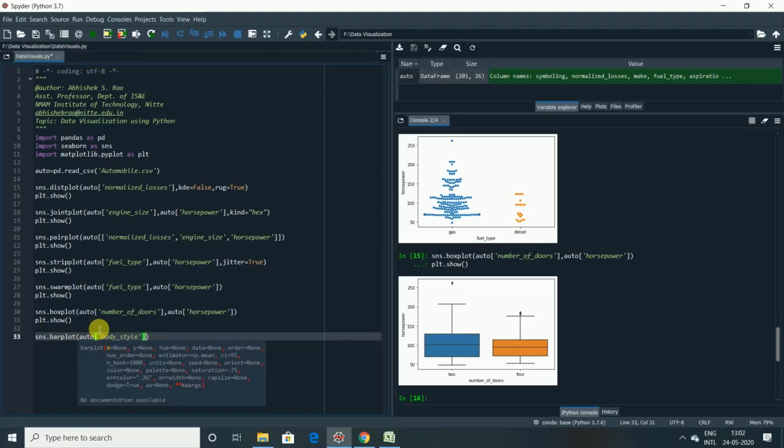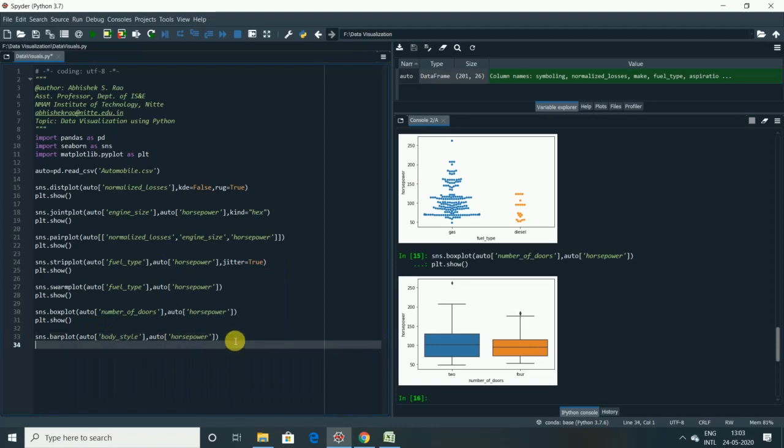Let me take another feature. I'll consider horsepower, the continuous variable horsepower. Okay, so we'll see this first. After that we'll make use of hue as well. Okay, so first we'll see without using the hue. plt.show. Let us see the bar plot now for the different body styles we have.